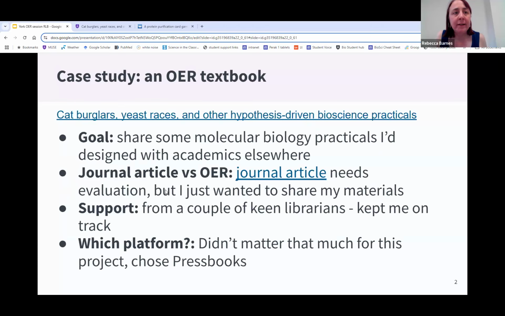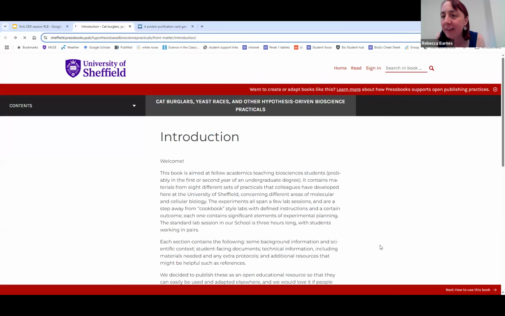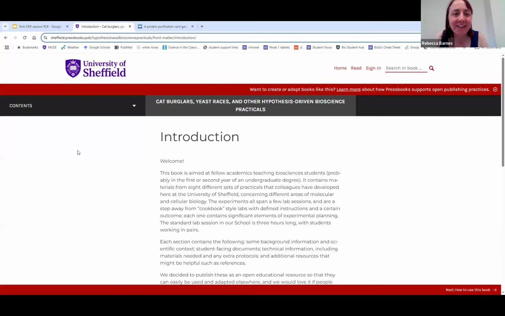And recently, I have edited an OER textbook. So I thought I'll do it the other way around, and I'll start by showing you the book. It's called Cat Burglars, Yeast Races and Other Hypothesis-Driven Bioscience Practicals. And well, I hope everyone had a chance to enjoy the cover of the book here, which was drawn by a librarian colleague who helped with this. Yes, so thank you to Oliver for that. Little yeast cells racing, very cute.